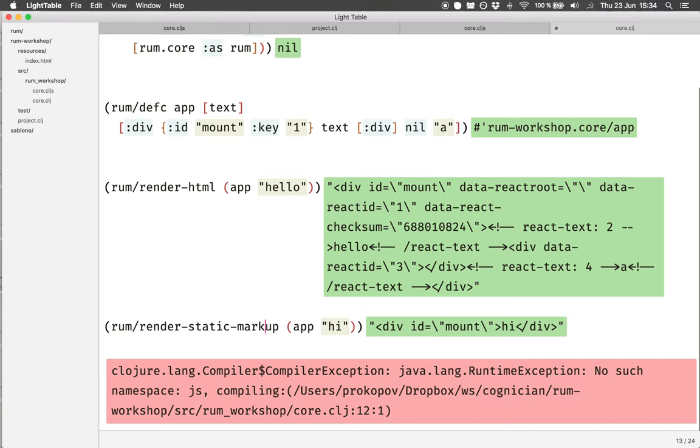Yeah, this is server-side rendering, and this is actually the end of my notes, so I have told everything I wanted to. If you have any questions or I haven't covered anything, let me know.